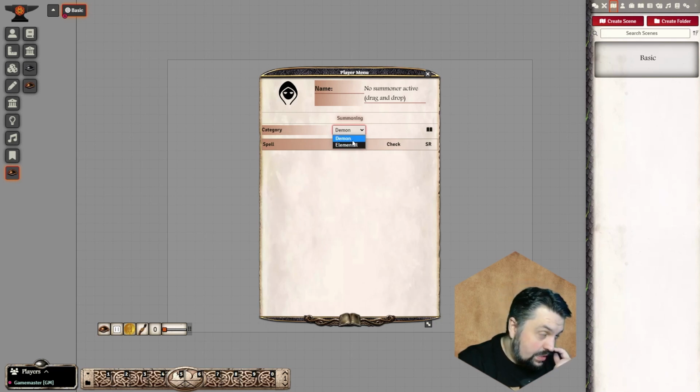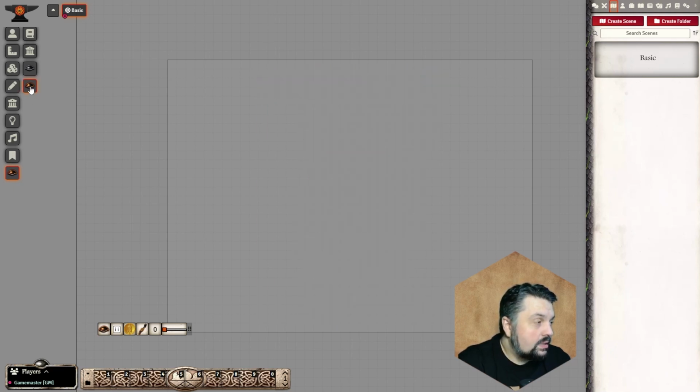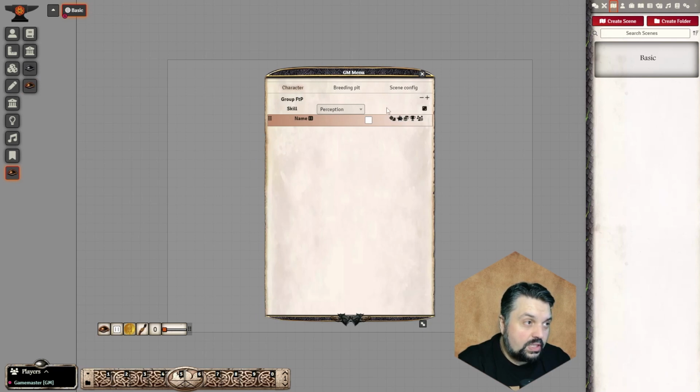Here players can summon a demon or elemental. This comes with the system. There are also a few more options that come with other modules, like summoning undead and I think Fae and so on. So this is extendable. And we have the GM menu, also a very, very useful tool, which I will show you in a different tutorial.